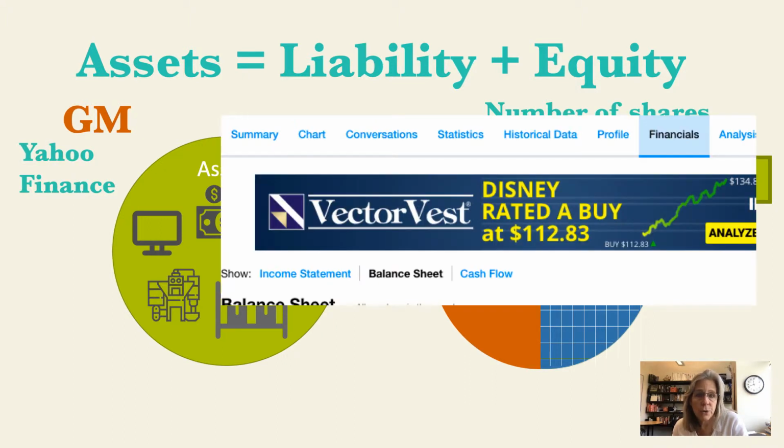So I Googled Yahoo Finance, and I'm going to have a couple screenshots here. And I looked particularly for GM. I clicked on the financials, which are the accounting reports. If you see down below, we have the 3 accounting reports: income statement, balance sheet, and cash flow statement, the things that we've been talking about related to accounting. And we're going to look at the balance sheet, so we're going to click on that.